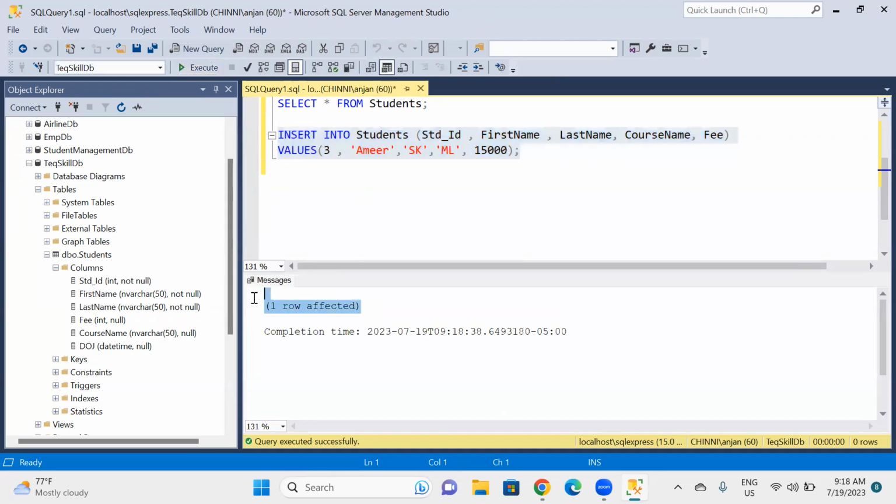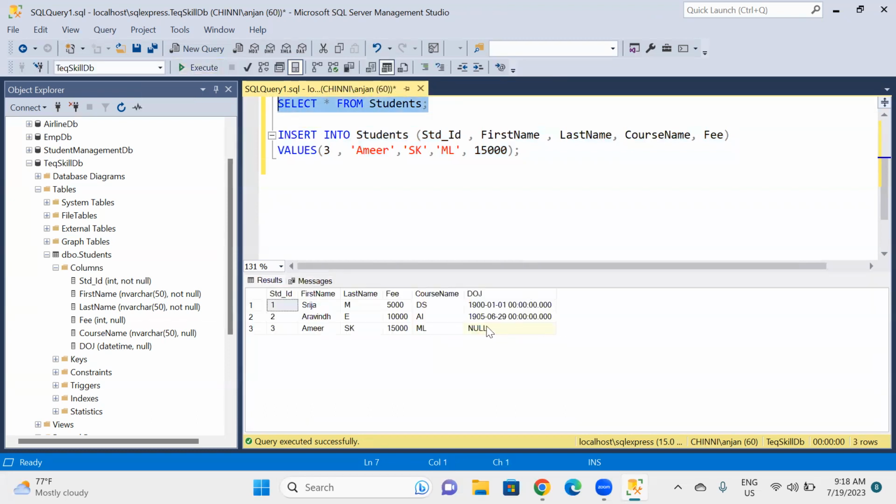Is the row affected or not? Let me execute that, select star from students. Then here, have you mentioned any date of joining? No, right? At the time of inserting the data, I didn't mention date of joining anywhere.